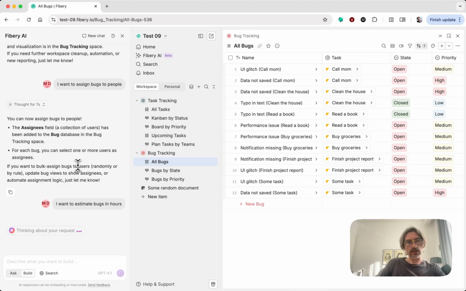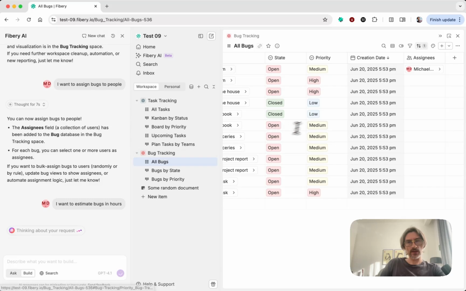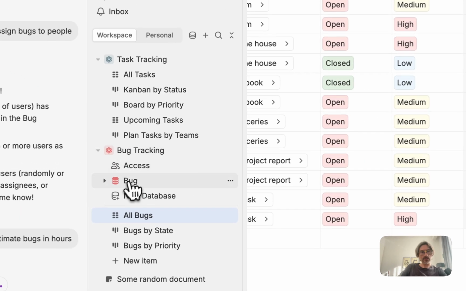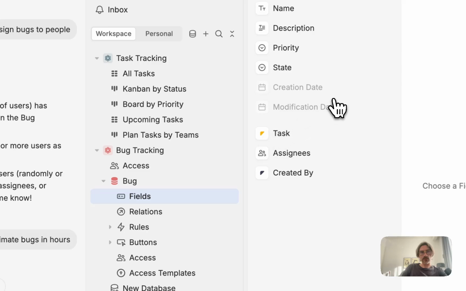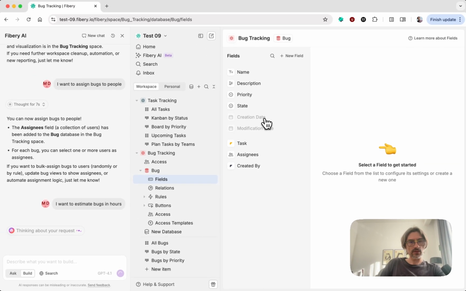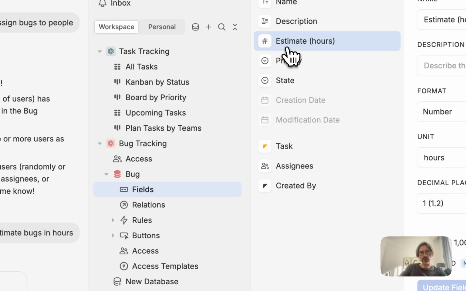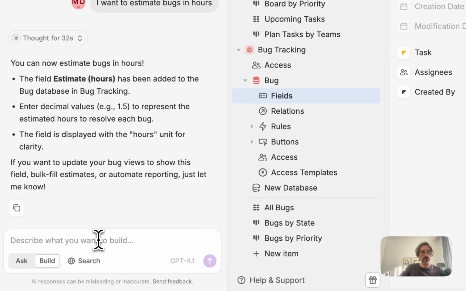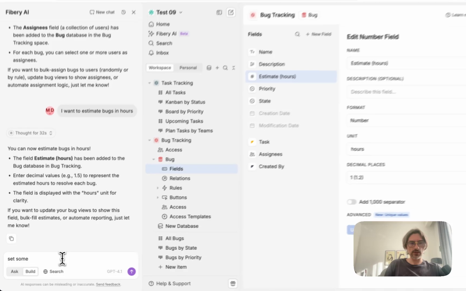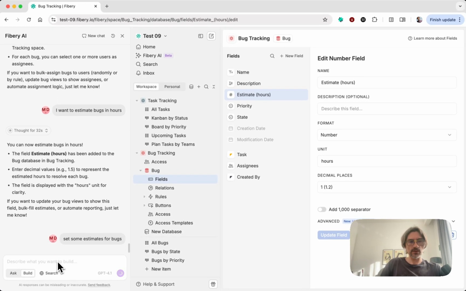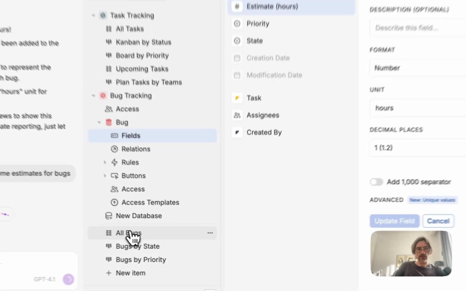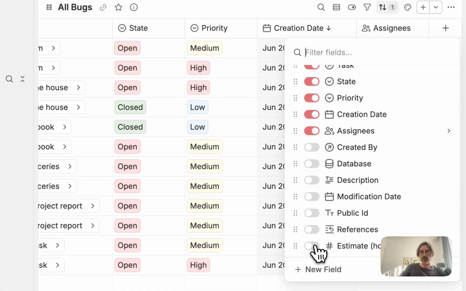So now I want to add just a basic number field for bugs. Again, let's see what it will do. In terms of fields, it should create an estimation field. It should be a number. Yeah, we have this estimation field. And set some estimates for bugs. Okay, so we have bugs, we have estimation.